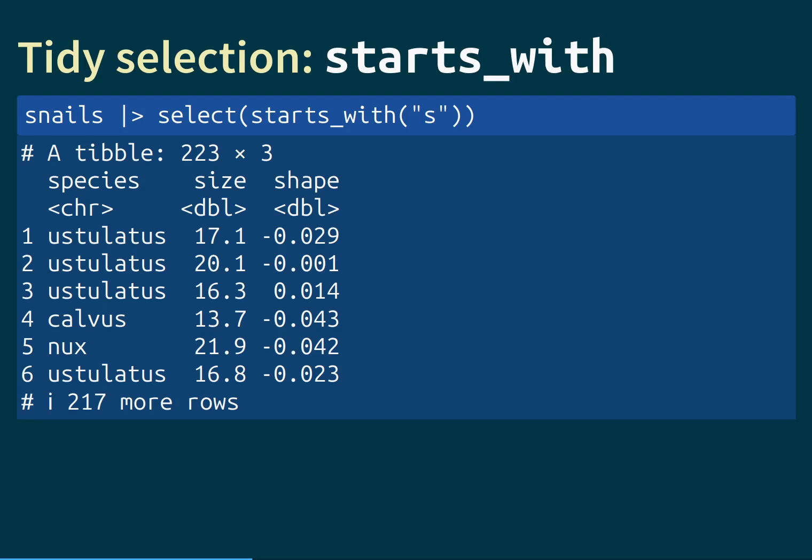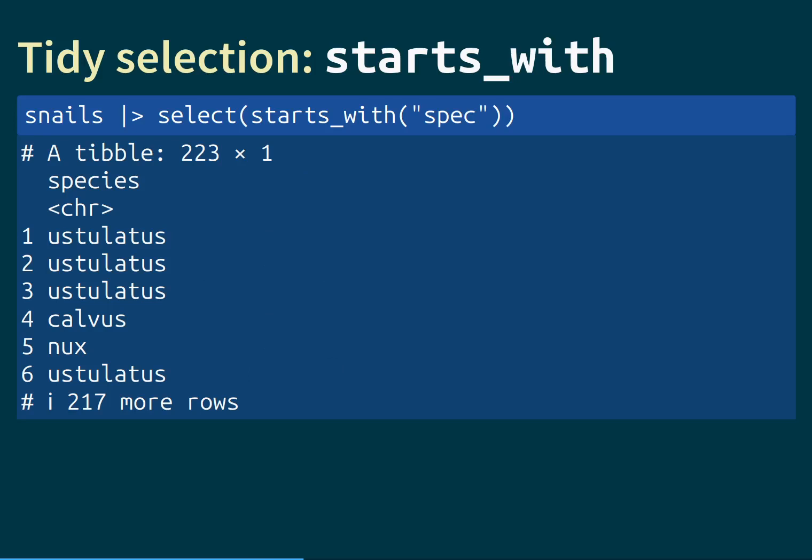You're not obliged to just specify a single character for starts with. For example, it's perfectly valid to specify something longer like spec, and then only a single column is chosen, because out of the 4 columns in this dataset, only the species column is the one that starts with the characters S, P, E, and C.